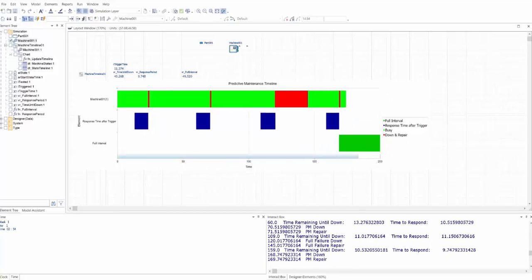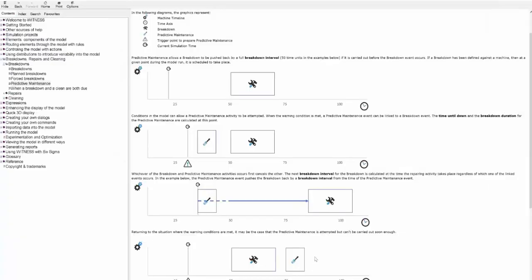This process is also described in the help for predictive maintenance, where we can see the effects of a predictive maintenance event that either does happen or does not happen in time to prevent the failure actually taking place.